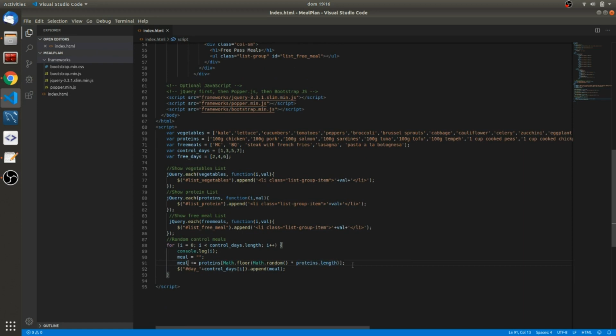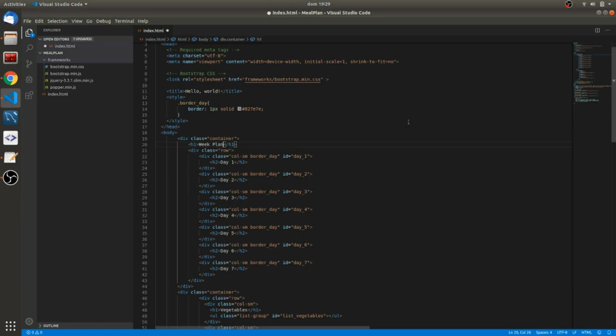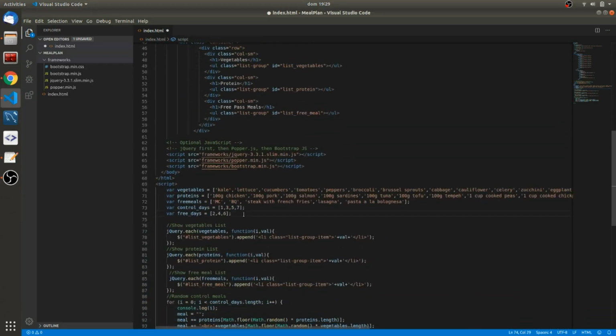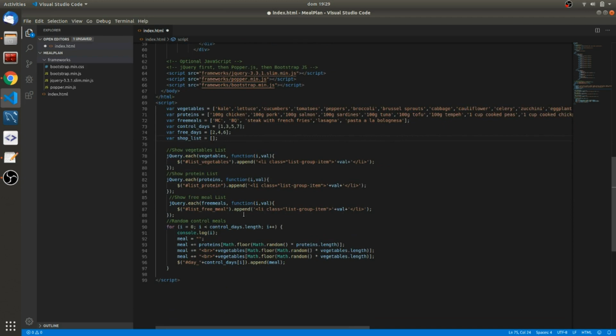I need to do the same thing for my vegetables. Vegetables, exactly. I will add it. Okay. Yeah, it looks really cool, really well. Generating random meals now. So now I just want to generate a shop list.